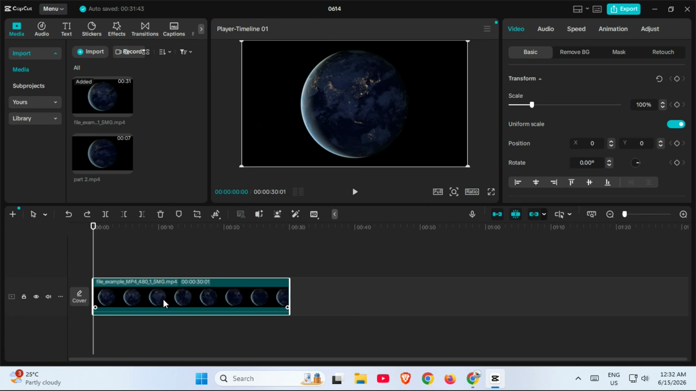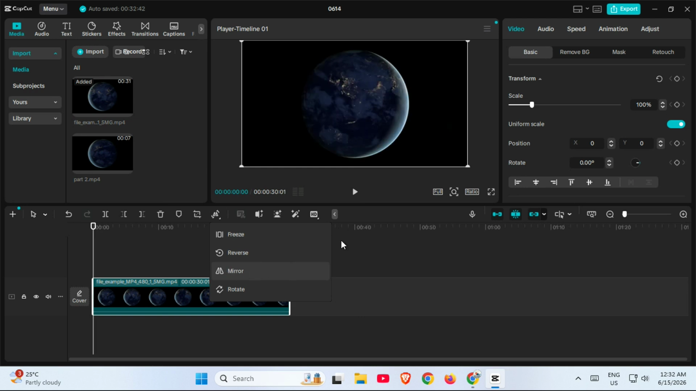Once your clip is highlighted, look at the toolbar above the timeline. Here you should see the mirror icon, which looks like two overlapping rectangles. Click that icon one time and CapCut will instantly mirror the video screen. You should see the clip flip immediately, giving you the mirrored effect without needing to do any advanced editing.